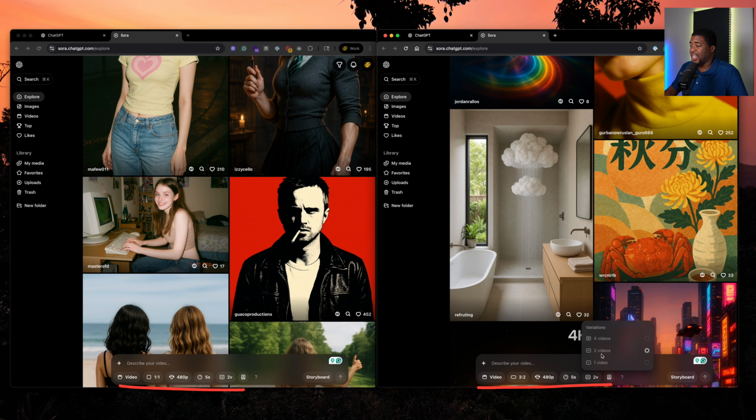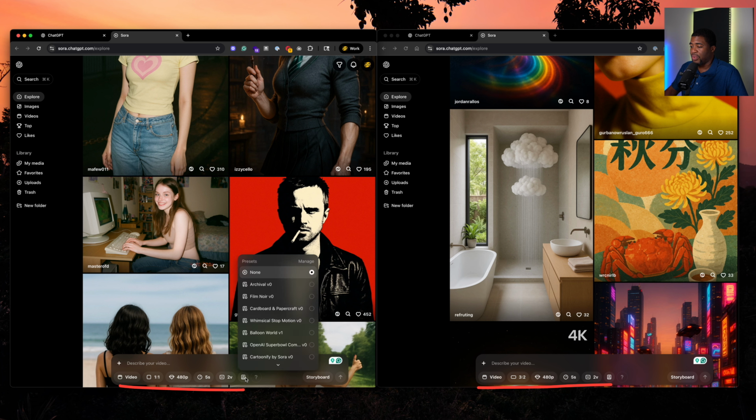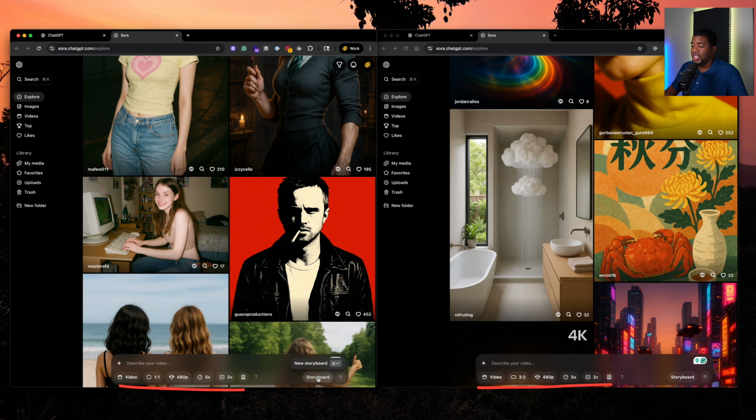And then you only get 2 video variations automatically. You can't choose between 1 or 4 when it comes to the free version. And then you also get presets on both, right? And then you get this feature called storyboard on both. So that's what you get for the ChatGPT Plus and the free version, which is really dope, okay?